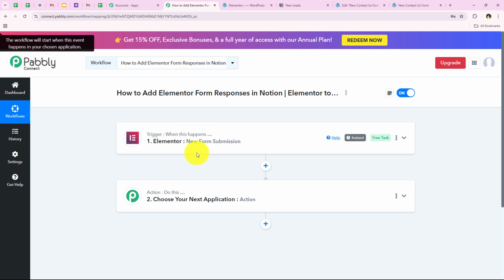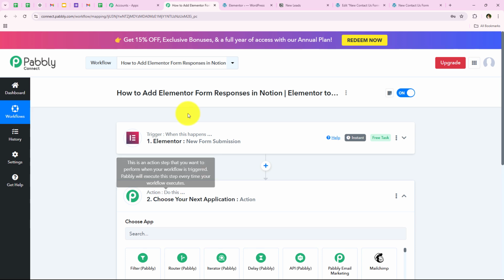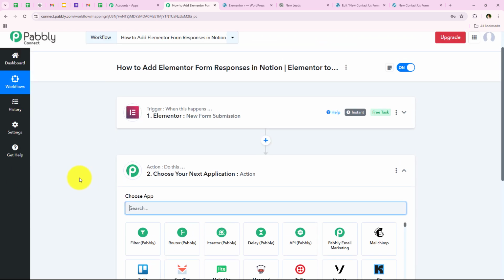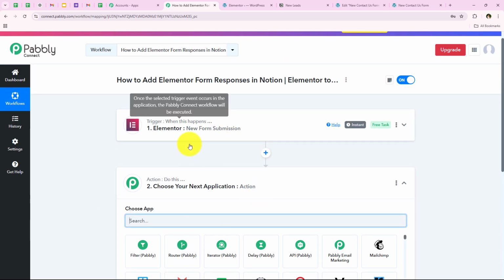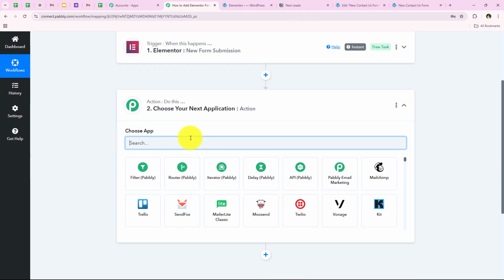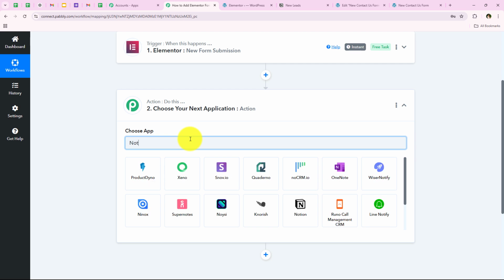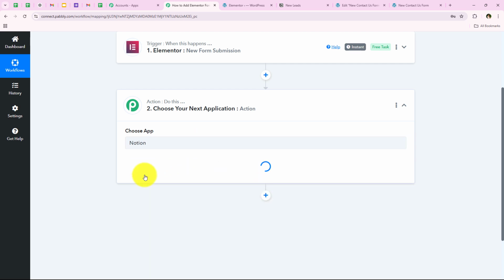And now what will happen is that as soon as a new form submission is made in my Elementor, my workflow will be triggered or started. So now we are going to move on towards our action step. For my action application, I'm going to select Notion, because I want to add these form submission details into my Notion database, right? So I'm going to search for Notion right over here, and as you can see Notion, so we're going to select it.